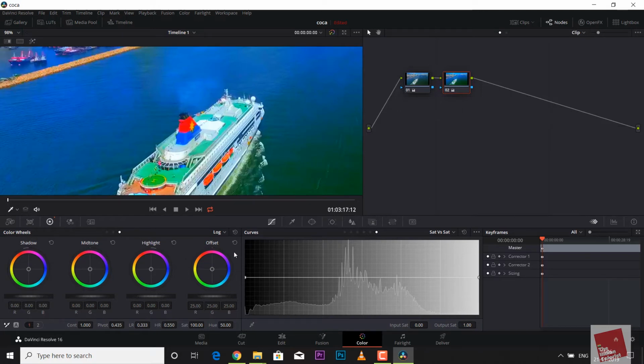So this saturation versus saturation curve, on the left you have the colors with less saturation, and on the right you have the colors that are very saturated. If I go to the left now, I can increase the saturation of the colors that are not saturated, and on the right I can reduce the saturation of the colors that are well saturated.